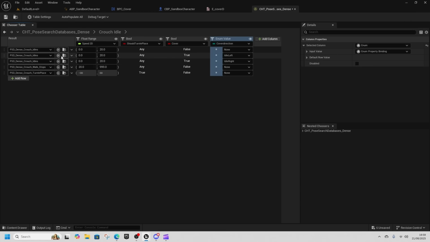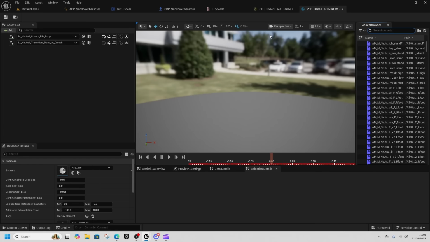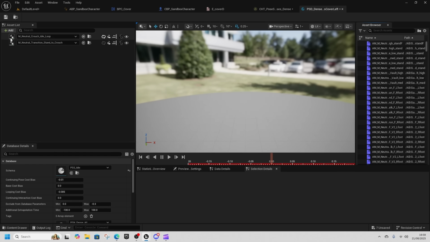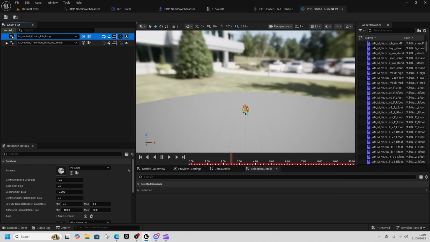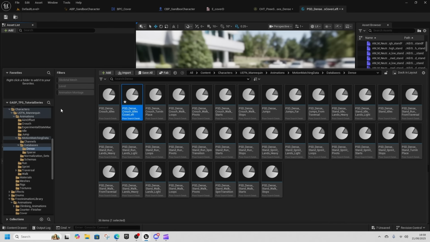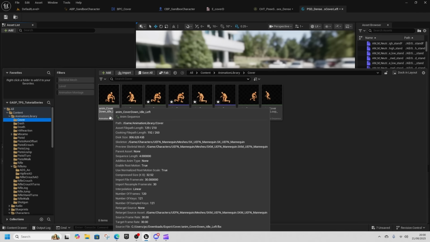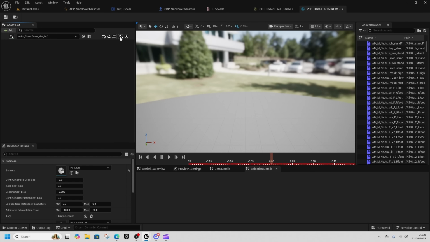So what we're going to do is select crouch idles, duplicate it. So this will be crouch idles cover left. Open that up. And we don't need then crouch idle or transition to stand. So we're going to delete both of those. Find our cover animations. Cover idle left. Add that here and deselect the reselection.